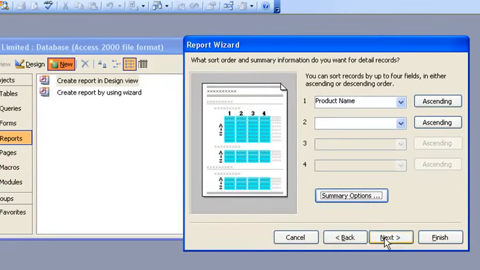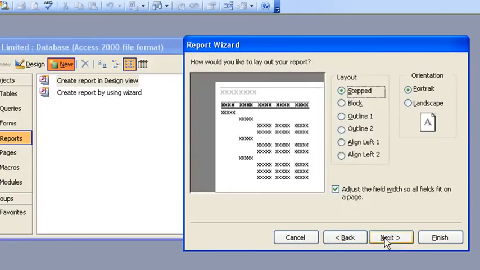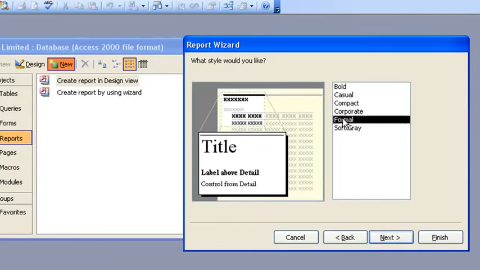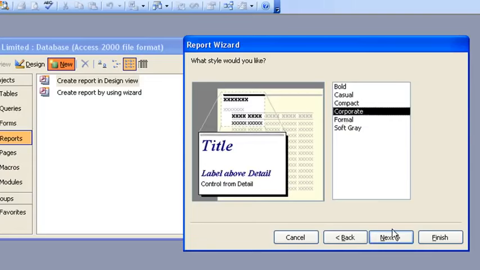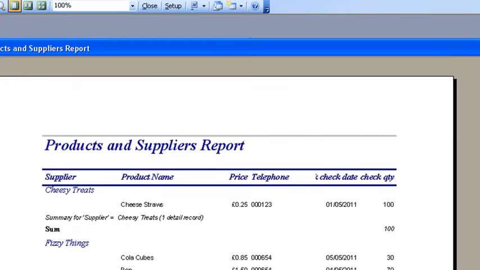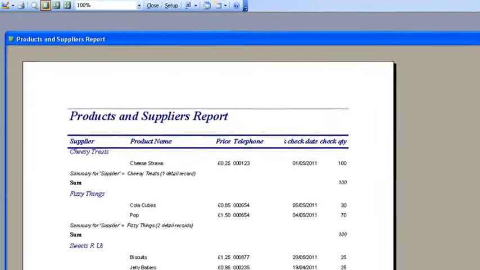And I'll go through the rest of the wizard, but the next two items are simply design features. The first one is choose your layout, which I will leave as step there, and the last one is just to choose a style. You get different styles there, but I'll leave it as the corporate one. Click next, and I can change the name here, so maybe just add the word report on. You don't need to, but I will to make it more identifiable perhaps, and then click finish. And there we have the report.